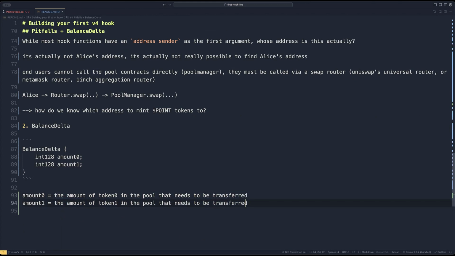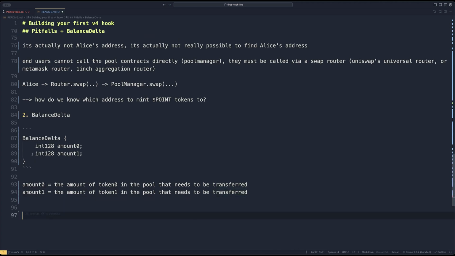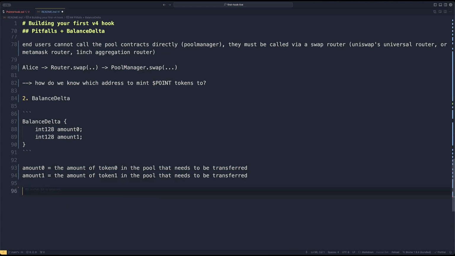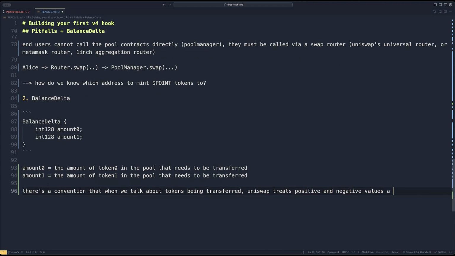And what do I mean by transferred? Note that both these values are ints, they're not uints, which means they can be negative. And this leads us to a convention that Uniswap has introduced. When we talk about tokens being transferred, Uniswap treats positive and negative values a specific way. All values are represented from the perspective of the end user.